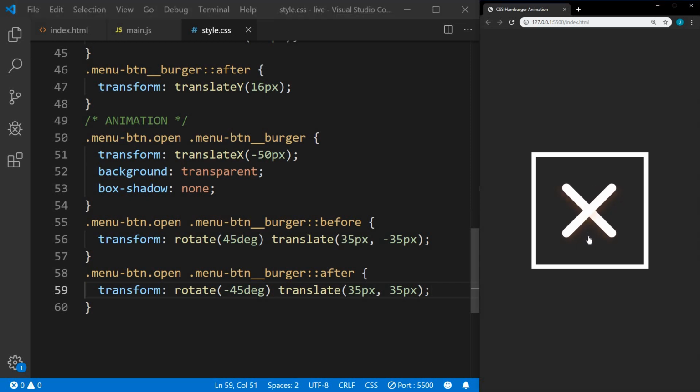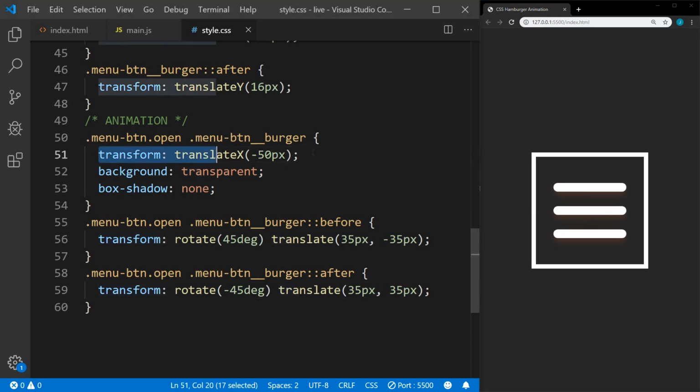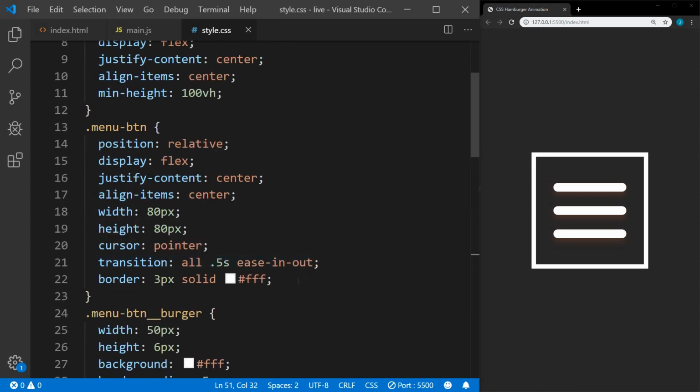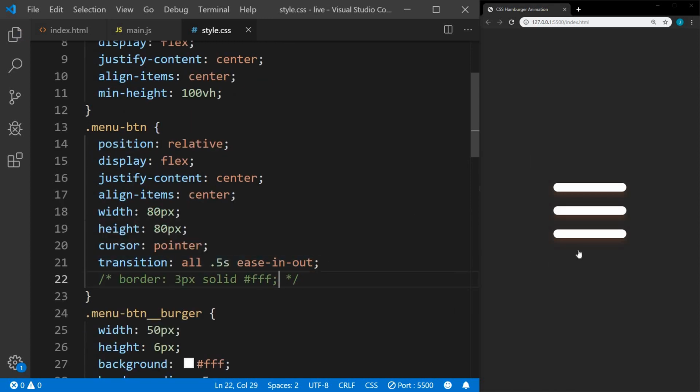We have an X. The middle one goes to the left and disappears. Now you can do a lot of things with this. You can have this middle one shrink into the middle, go to the right, up, down, whatever you'd like. That would just be changed right here on this line. And so for this demonstration, I added the border just to show you where the actual element is. So I'm going to remove that. I'll just comment it out. So now we have our completed CSS hamburger animation.